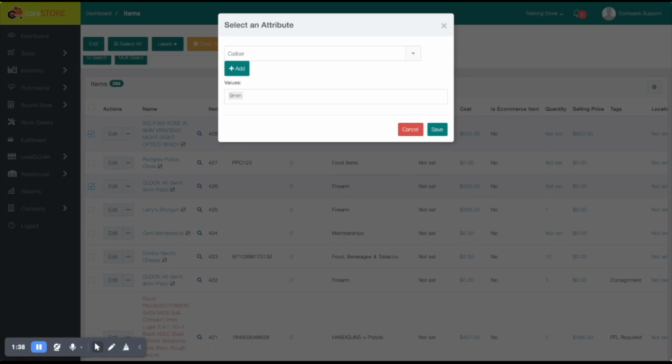So just mass editing item information made a little easier by providing those options.